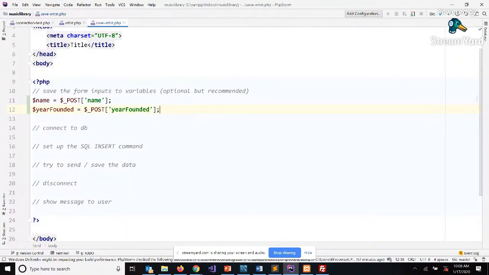And remember, as we said at the start of class, our variables are loosely typed. So we're just creating variables. We do not give them data types. We don't say that name is a string, year founded is an integer.